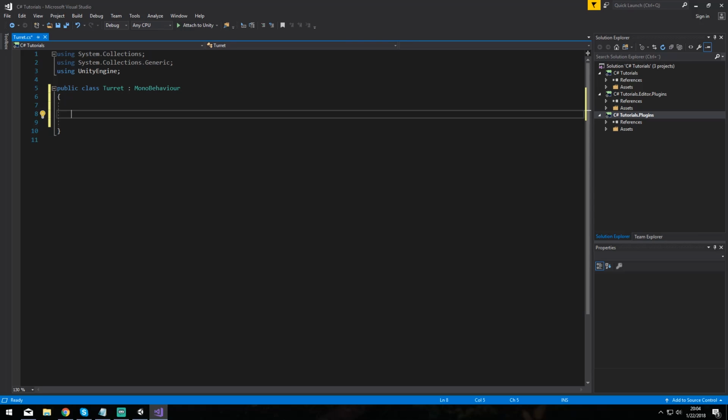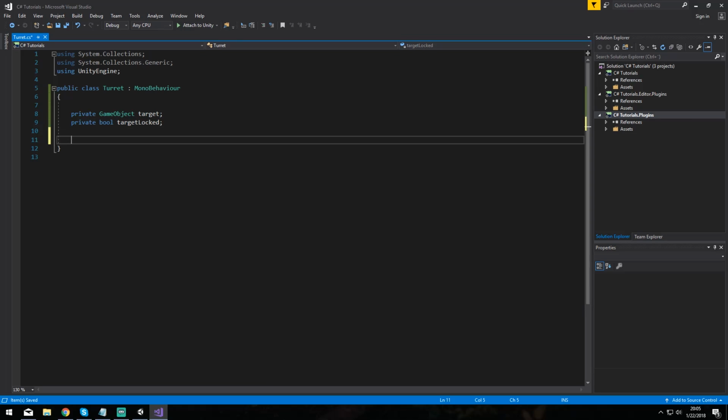Alright, so in here, we're going to start off by adding a new private game object, which is going to be called target, and then a private bool, which is going to be called target locked. There we go. So the target game object is going to be used for referring to the target or the enemy that is inside of the turret zone, and the target locked boolean is going to make sure that the enemy doesn't get re-targeted even though there is an enemy inside of the zone right now.